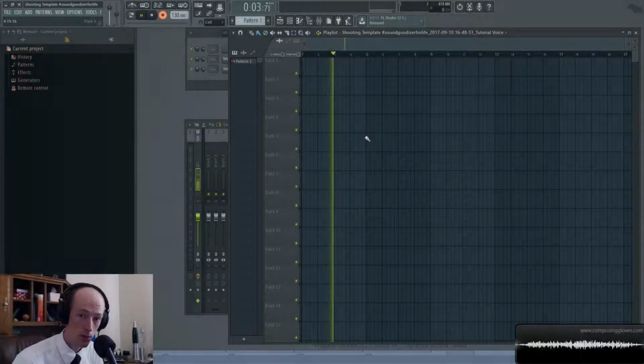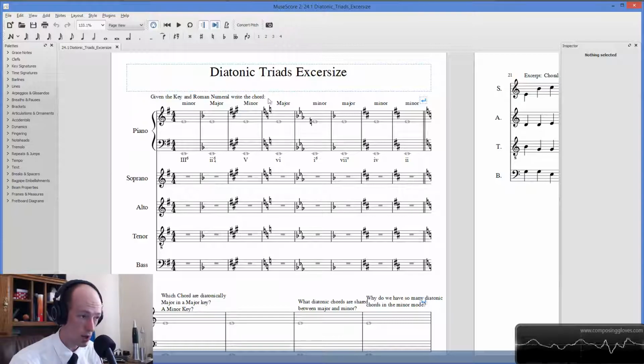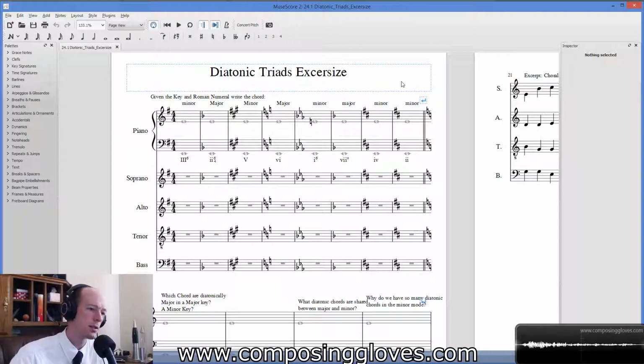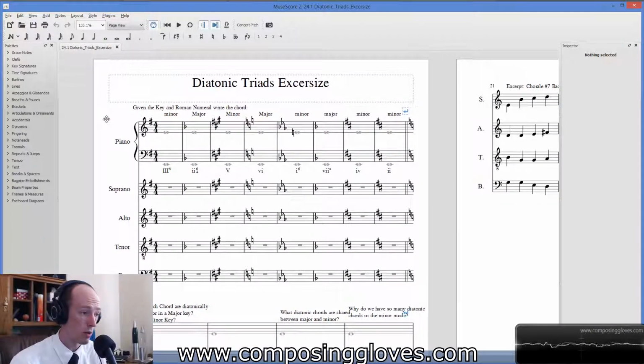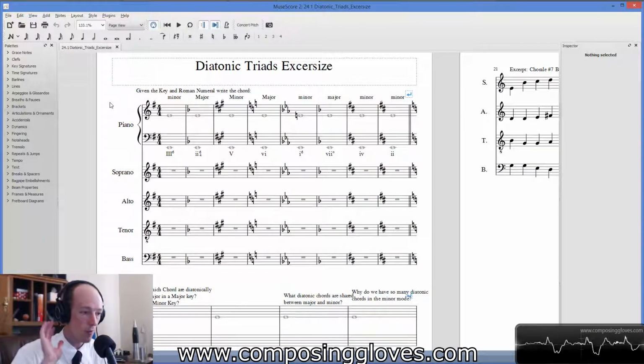Hey, Composing Gloves here, and today we're going to be doing an exercise with some of our diatonic knowledge, specifically on diatonic triads. We'll add sevens in the next video, the ones that are really important anyways, because for the large part, you're going to be working with triads, so we want to get strong with these.